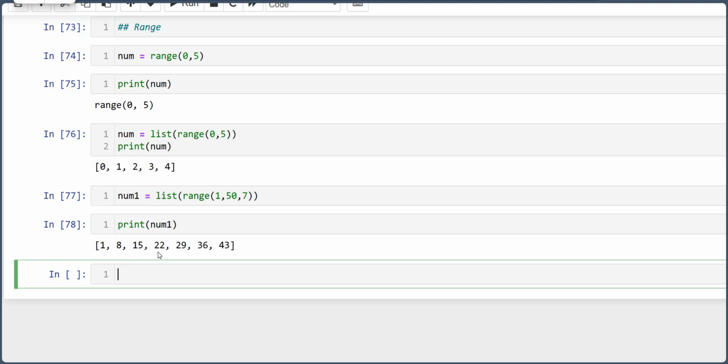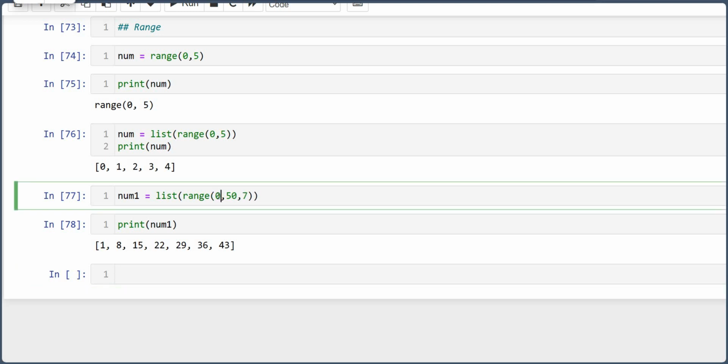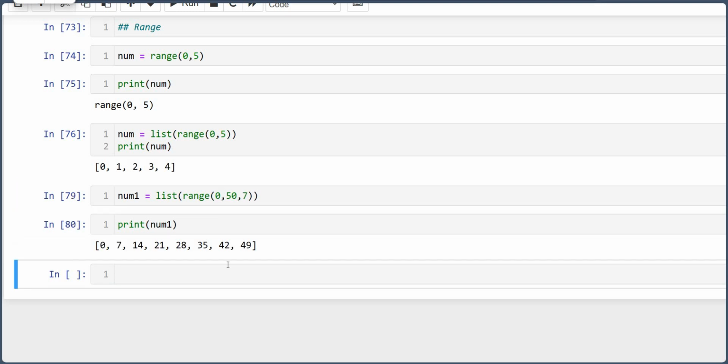1 8 15. So this is not a 7 table, sorry. You can see this is starting from 1. If it starts from 0, let me change something. Yeah, now it is the 7 table: 7 14 21 28 35 42 49. So this is how the range can be used with start and steps.